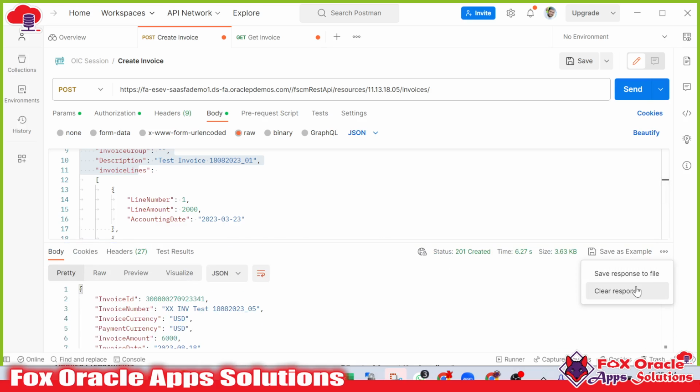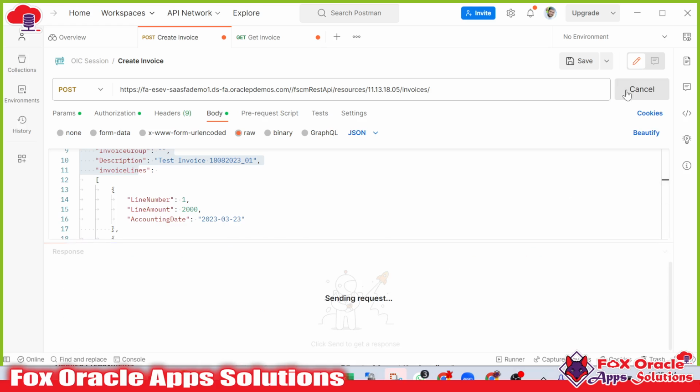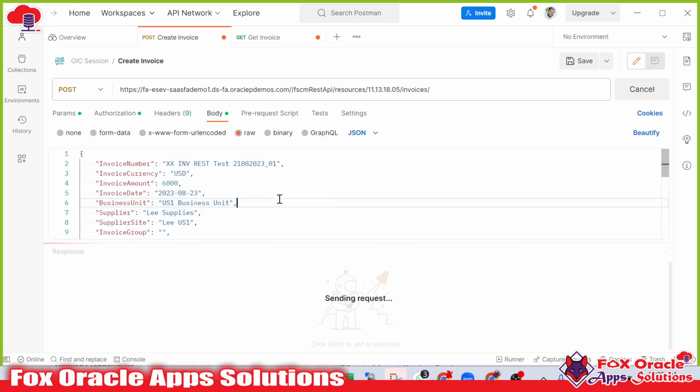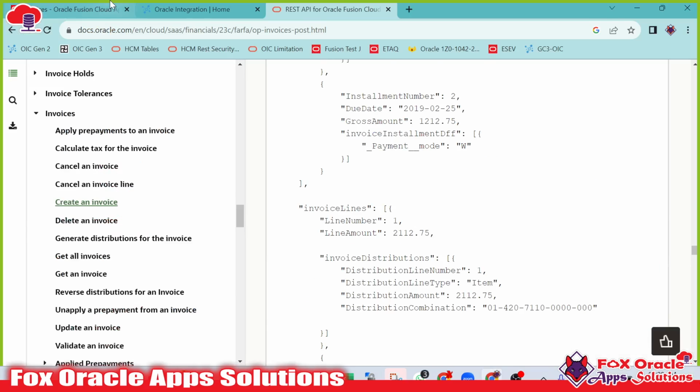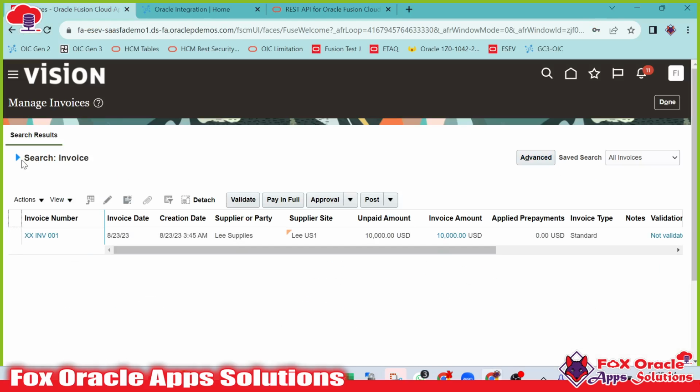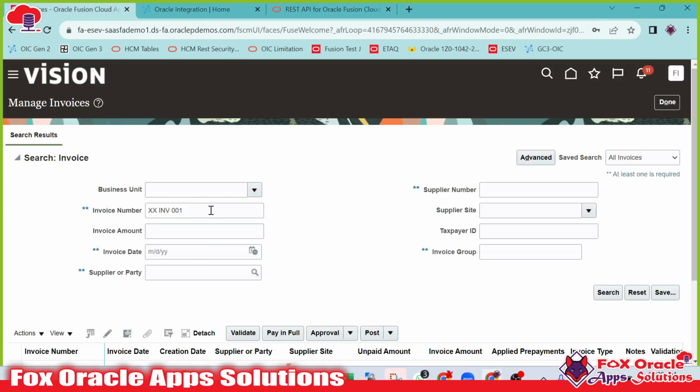So let me clear this previous response, and once we click on send, you can see the same data is passed to Fusion with the help of this API, and Fusion created an invoice and returned back the invoice ID. Here you can see while creating we don't have an invoice ID, but once the invoice is created, it returned back the invoice ID. And the same invoice we can search from the front end. So let me copy the invoice number from here, and here you can see this is our Fusion, and here we can search the invoice.